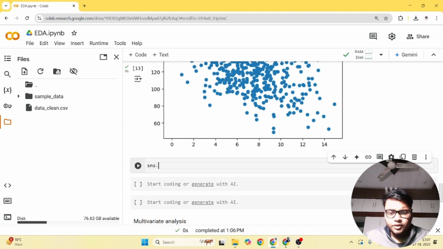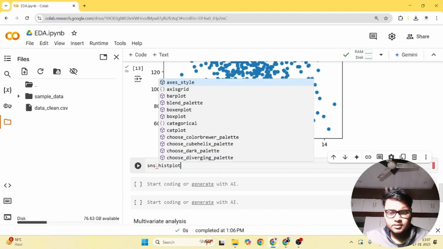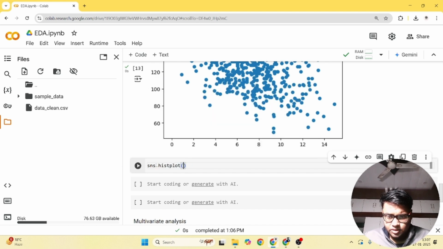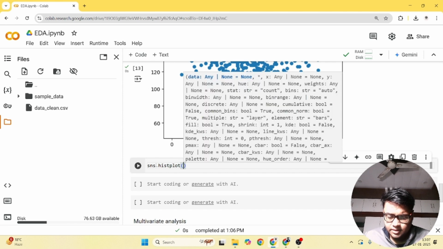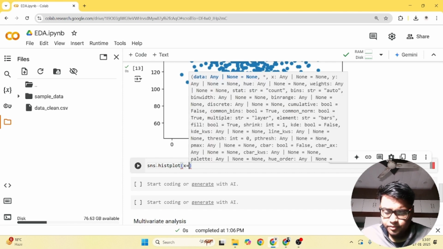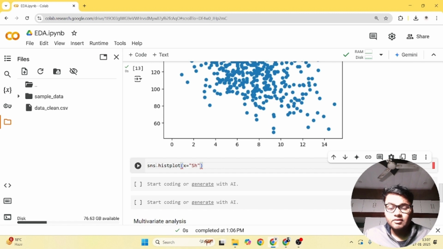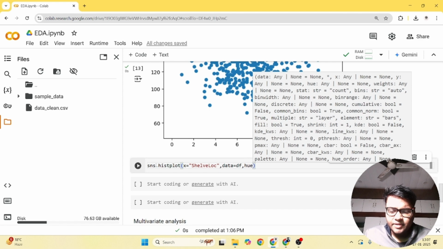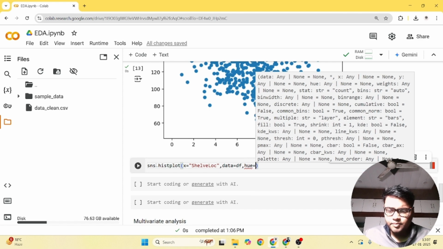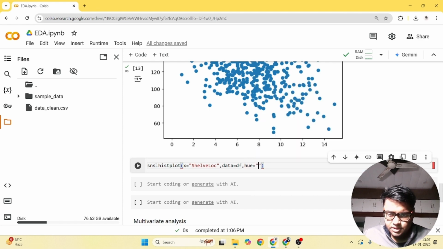So here I am going to use something called a hist plot. First thing, I will be taking my first categorical column, which is going to be cell block, then my data, which is df. After that, I am specifying another column in hue, basically the legend, which is the US column.